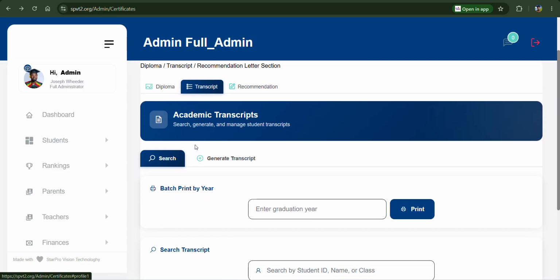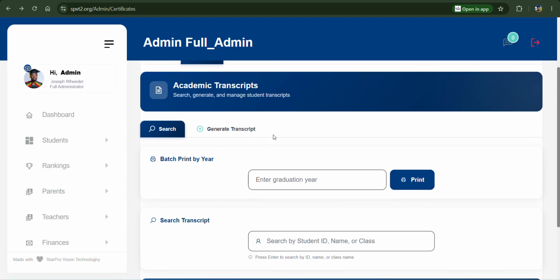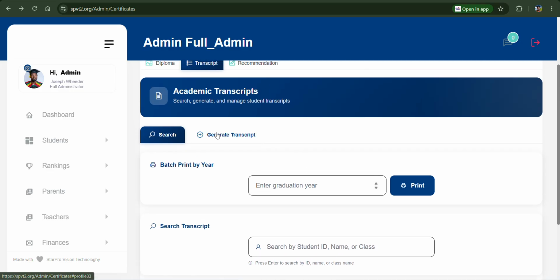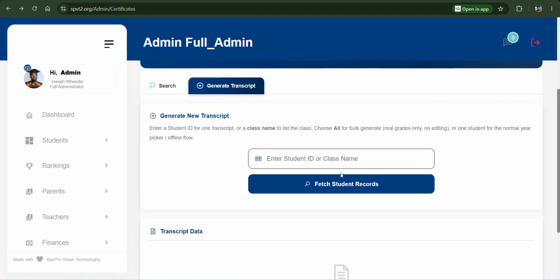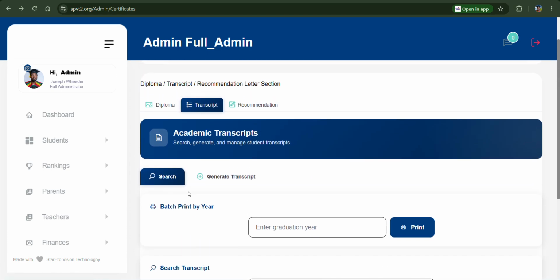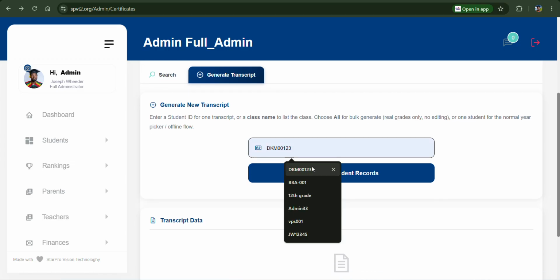Transcript is very easy. You see two tabs. When you go to transcript, you can print bars here, and then you can generate a transcript here. So let's say we want to generate the transcript here. Okay. Let's put in second grade.